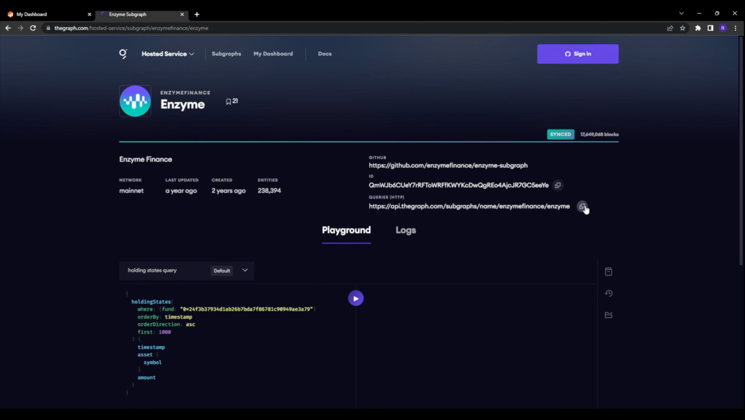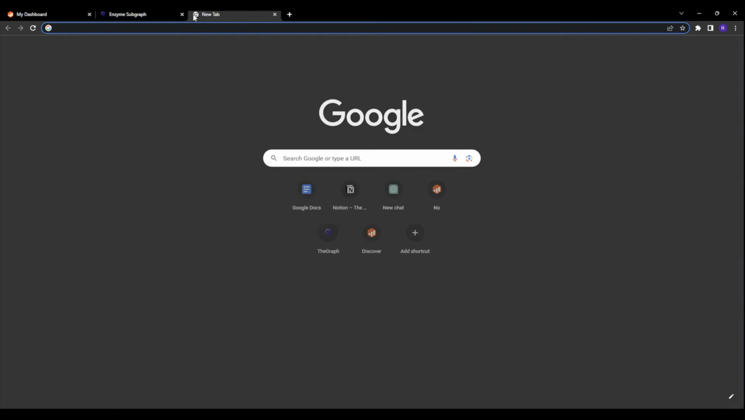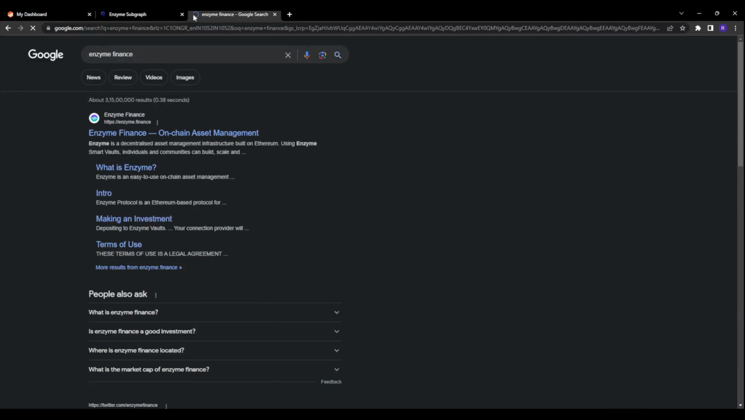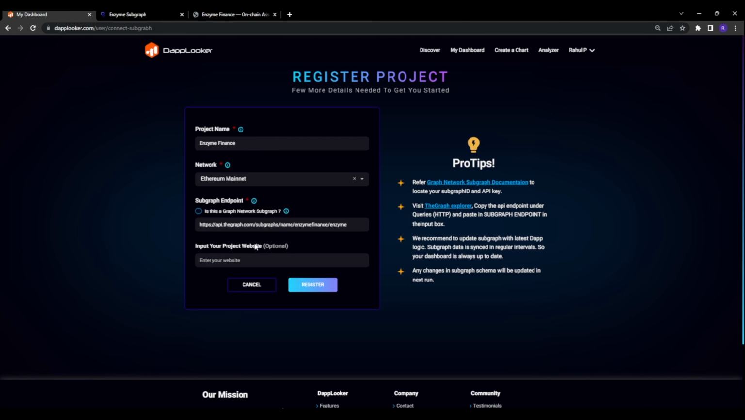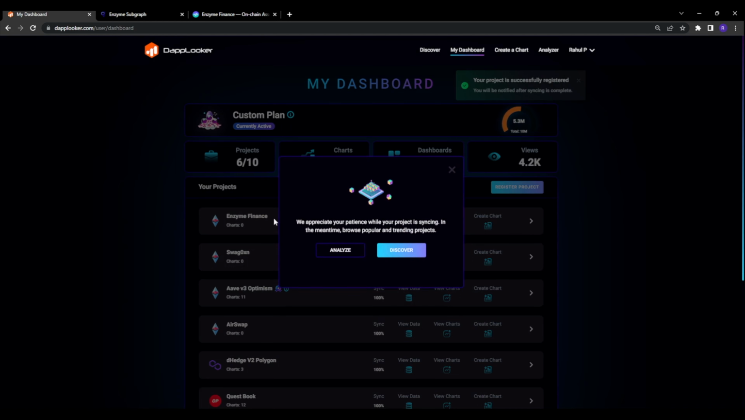All I have to do is copy and paste the Subgraph API endpoint. So I'm going to paste it here and I am going to search for the Enzyme Finance website, and I'm just going to copy and paste the website and I click on register, and there you go. The Enzyme Finance protocol is registered and the subgraph is going to be synced soon.